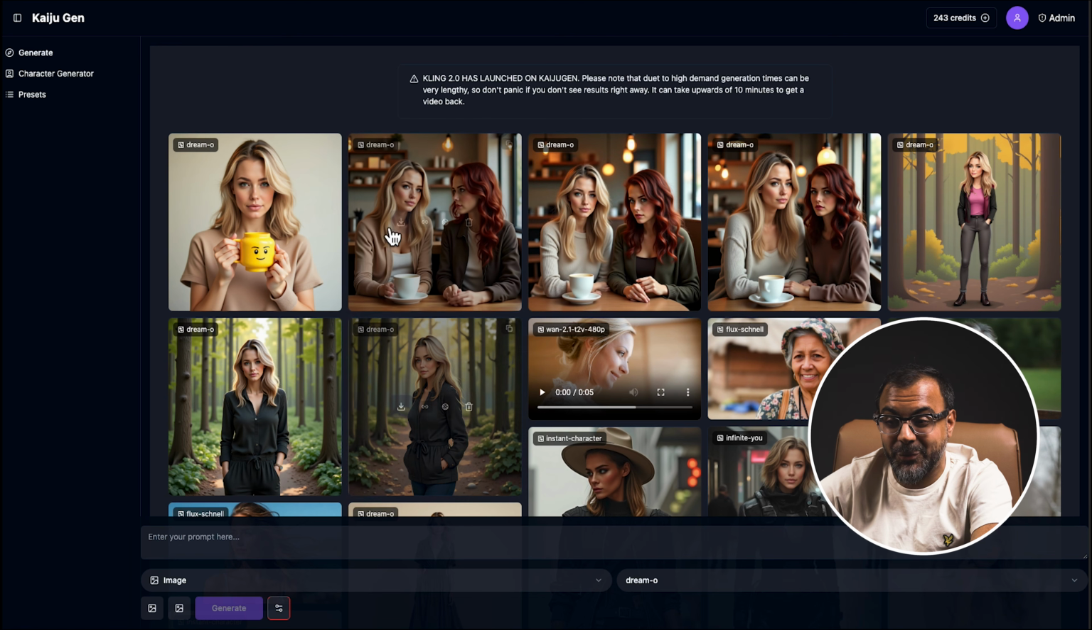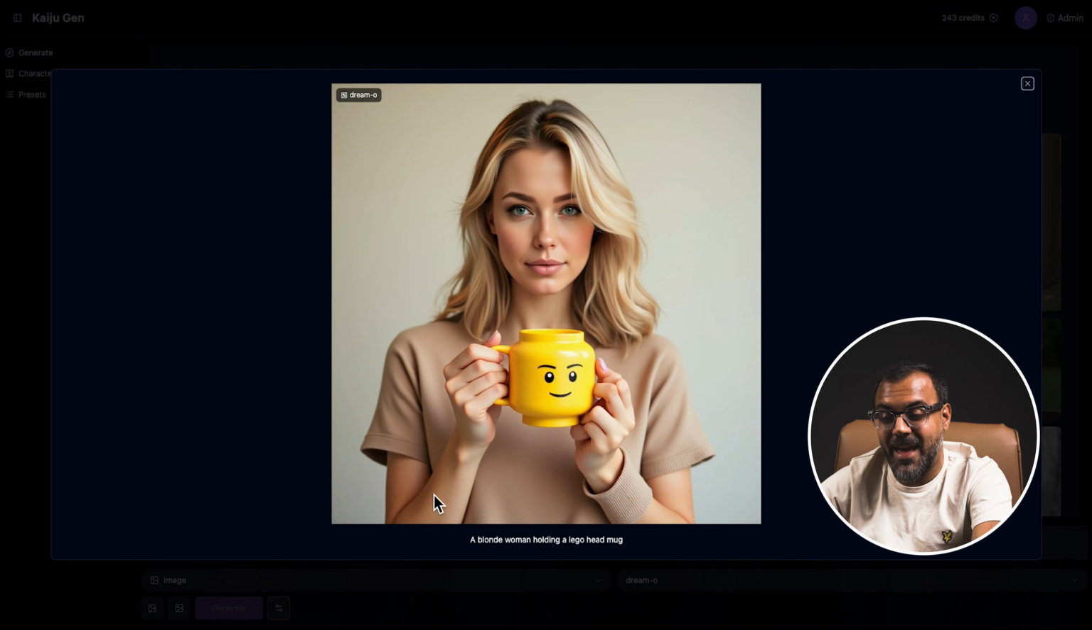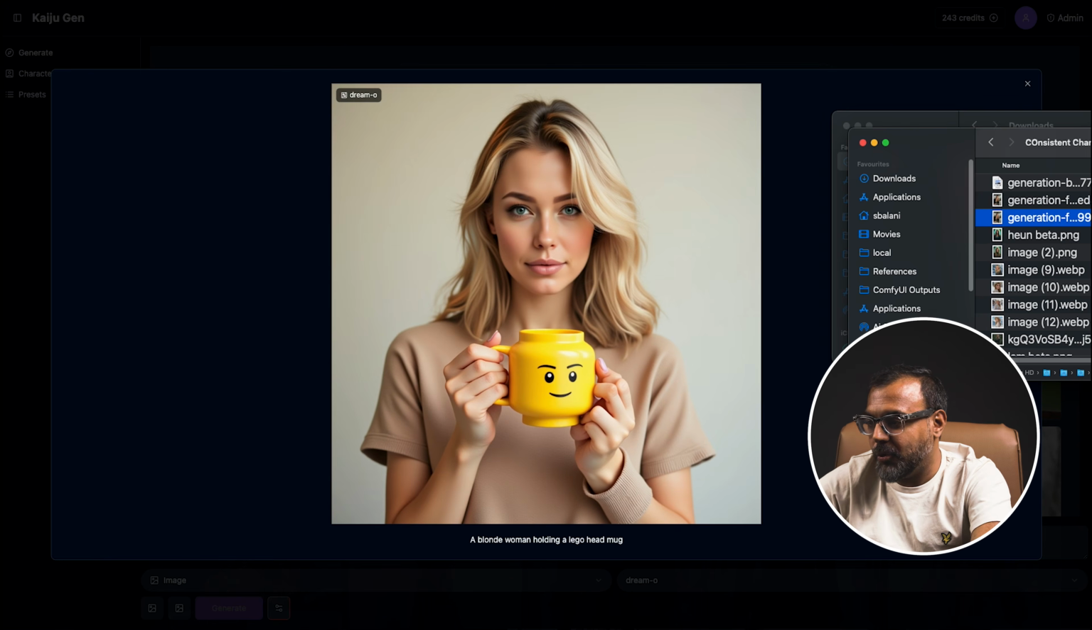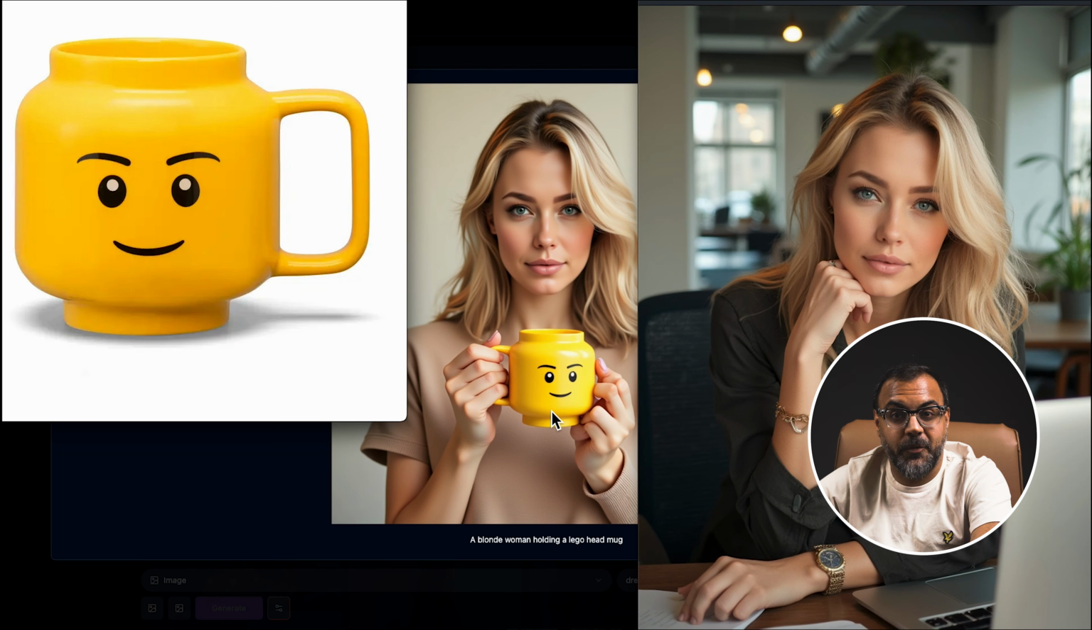Now, let's have a look at that object to person image. And this is really cool. This is really powerful. If we look here, that Lego head cup, almost perfectly transferred. Well, it has perfectly transferred that Lego head cup and our character to create this image of her holding the mug. This presents so many opportunities for product style shots.